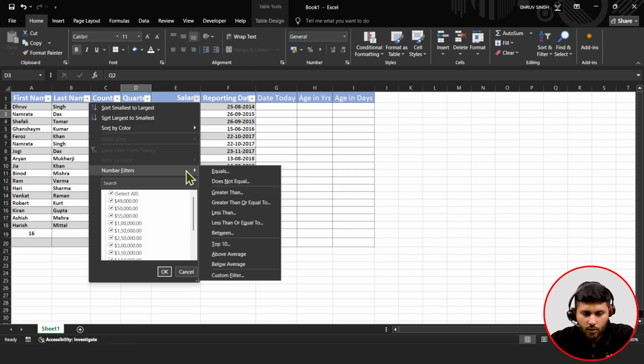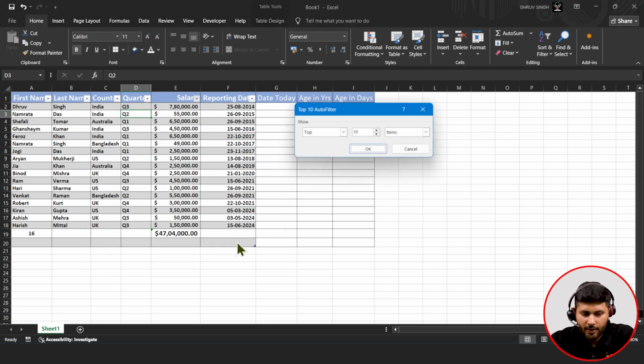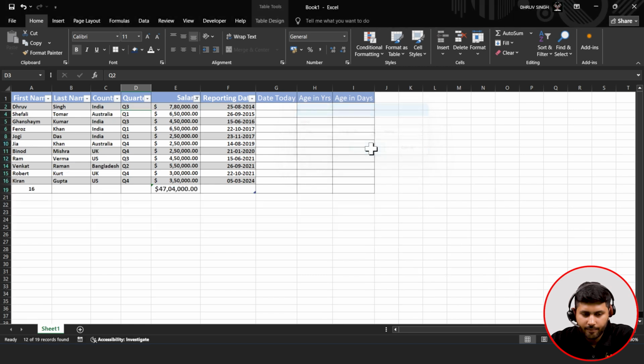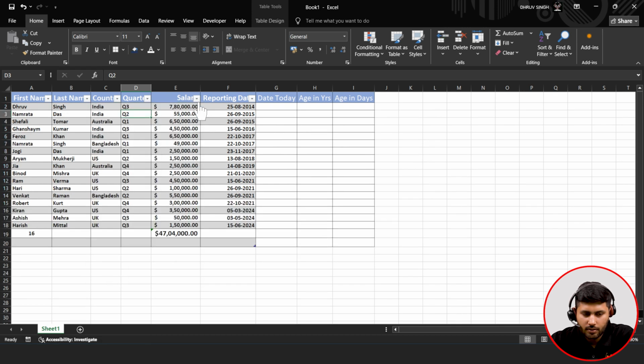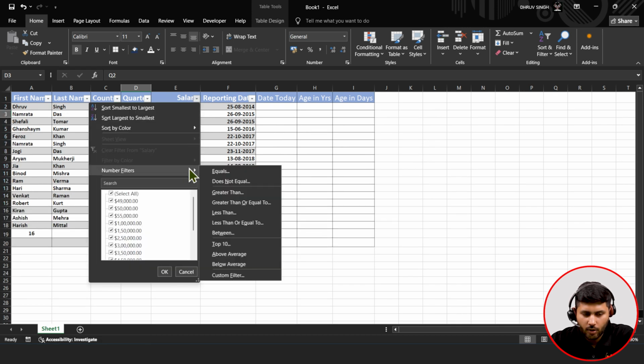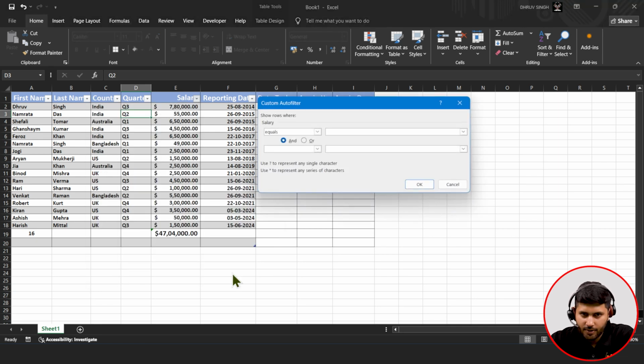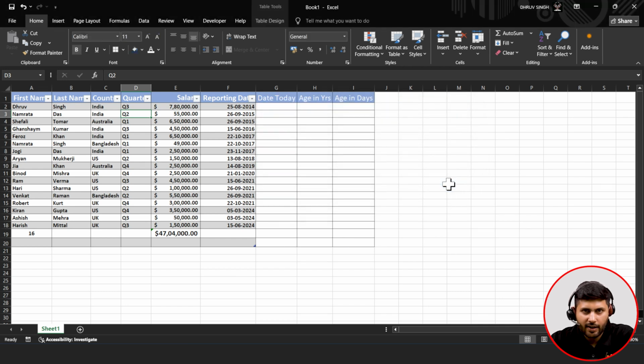Okay, so what are the values over here? Above average, below average, top 10. Top 10 will show you the top 10 values. Okay, you can see over here, it will show you the top 10 values. Again, you can clear the filters on this. Other than that, you have again the custom filter options available where you can put and or condition and get the values accordingly. What else do we have over here?